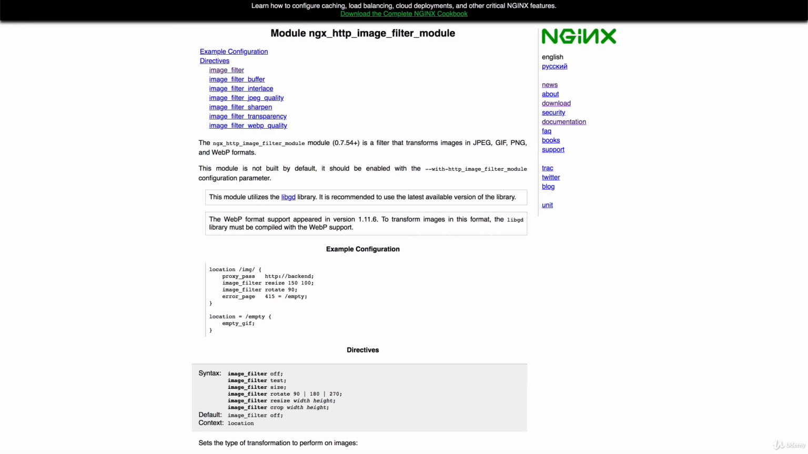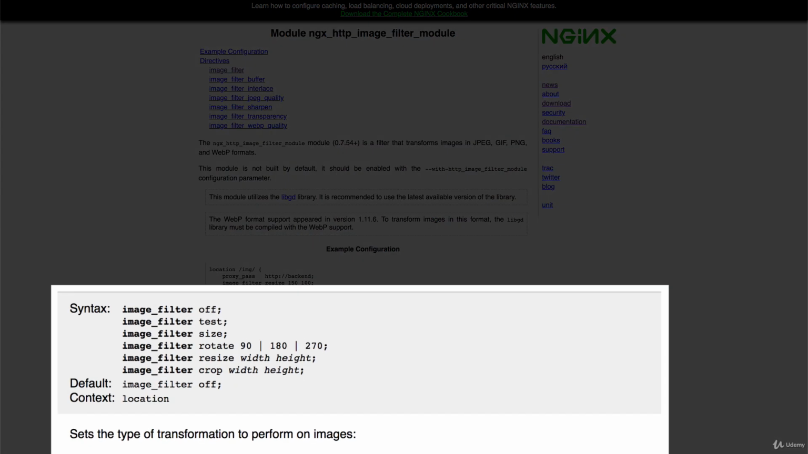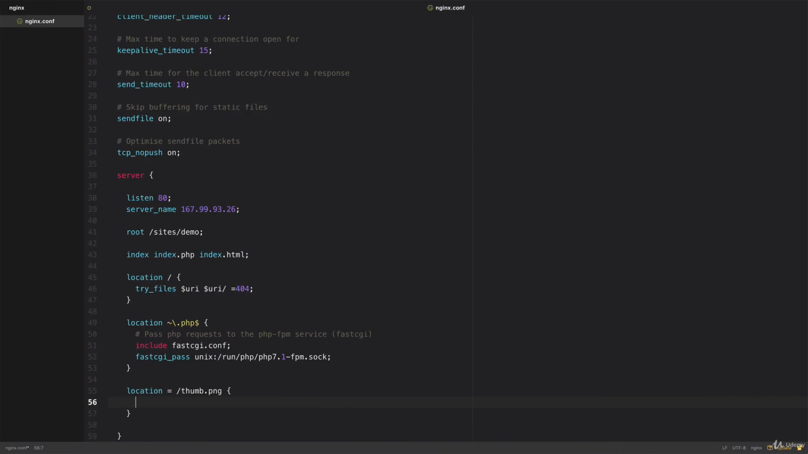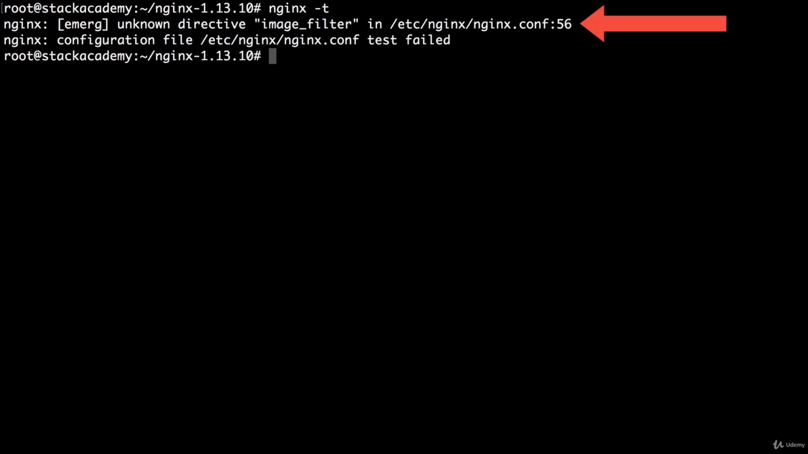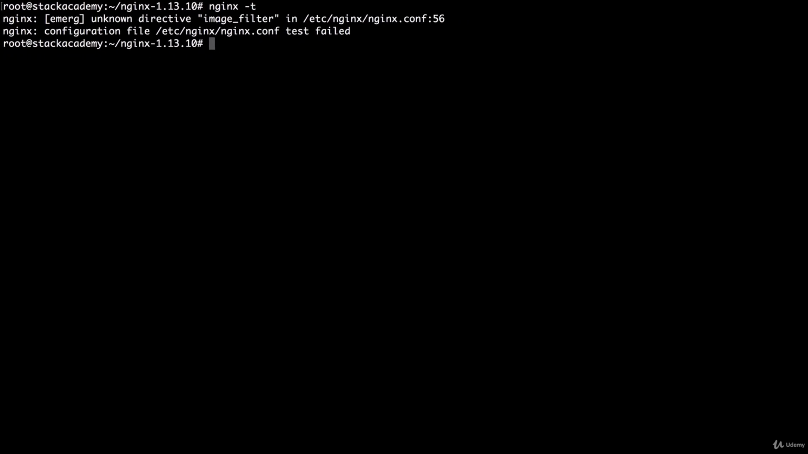And if we check the documentation for this new module, http_image_filter, we see a number of arguments accepted on this image_filter directive for manipulating image data. I'll add image_filter rotate, rotating thumb.png by 180 degrees, so flipping it upside down. Save this, and before reloading Nginx, as I know this isn't going to work, check the configuration syntax with nginx and a -t flag. Unknown directive, image_filter, that directive we just added.